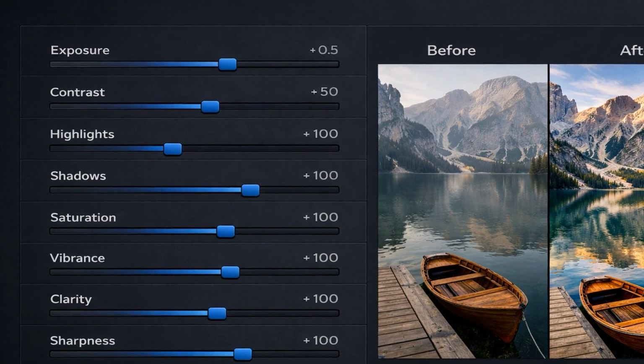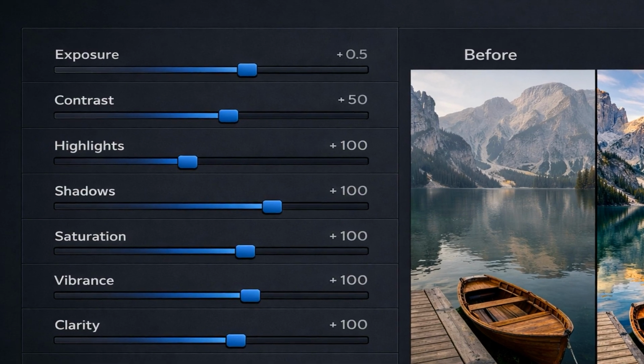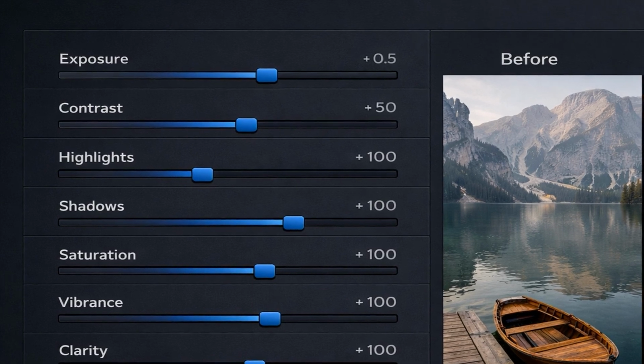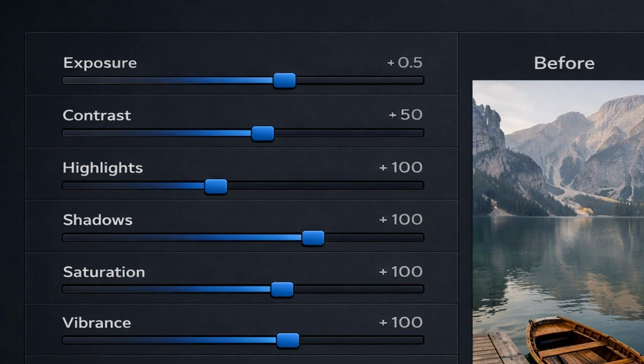It increases color intensity while protecting skin tones and preventing oversaturation. For most photos, vibrance is the better choice. A subtle increase of 10 to 20% adds life to your image without making it look artificial. If you want to get creative, you can adjust individual color channels.